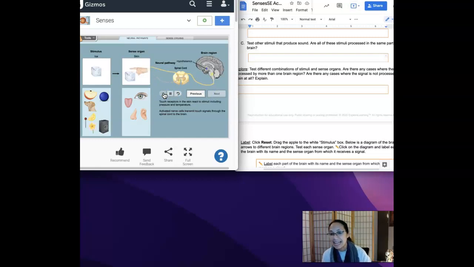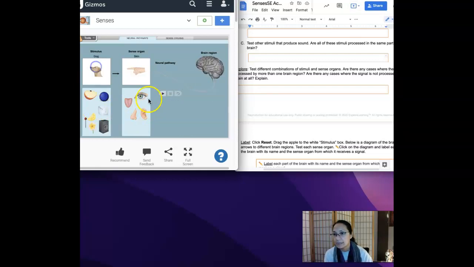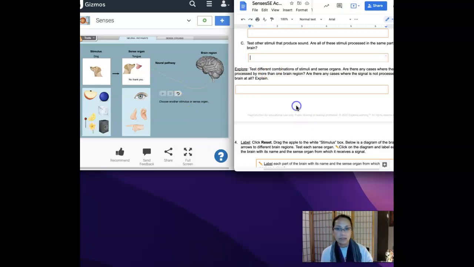If there is a next in Gizmo, make sure that you click the word next so you can see the next step of the Gizmo. If you choose something and it says no thank you, that means the simulation doesn't really process it correctly, so choose a different combination. Pause this video, try the different combinations, and then type in your answer to both questions. Remember, number 3 has 2 questions. You have to answer both questions.